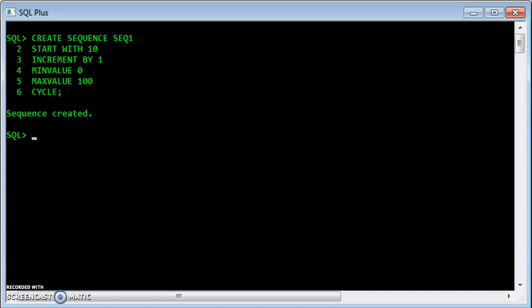So starting with the sequence first. This is the statement by which we are creating a sequence: create sequence, then the sequence name, say CQ1, start with 10. This is the initial value from where we are starting. Increment by 1: once the value of the sequence is used, it will increment by 1. Minimum value is 0, maximum value is 100.